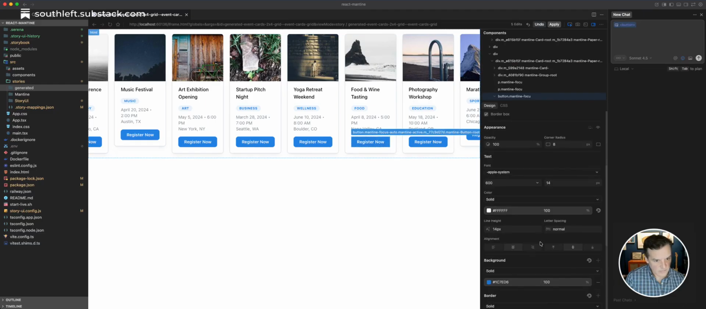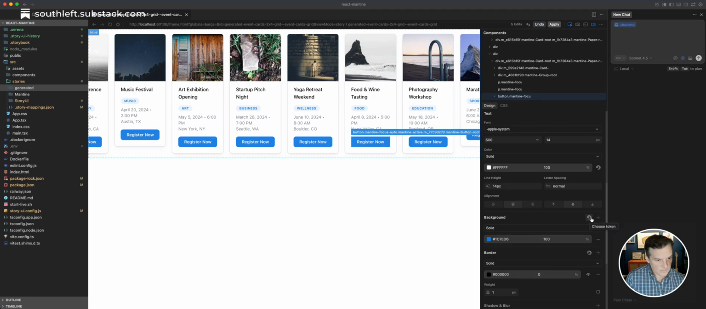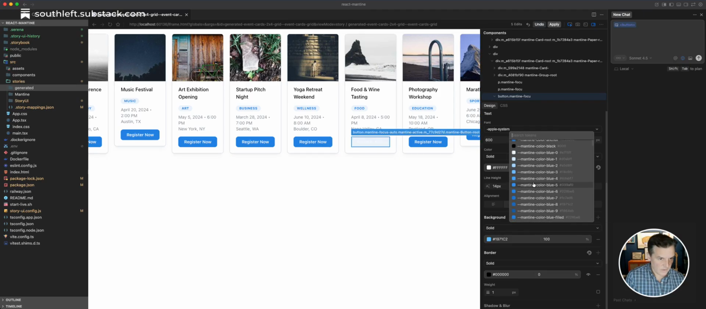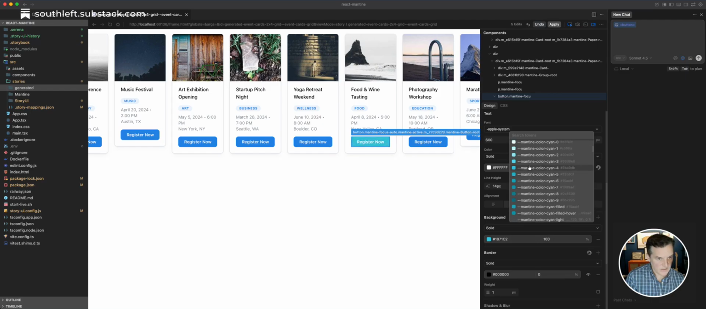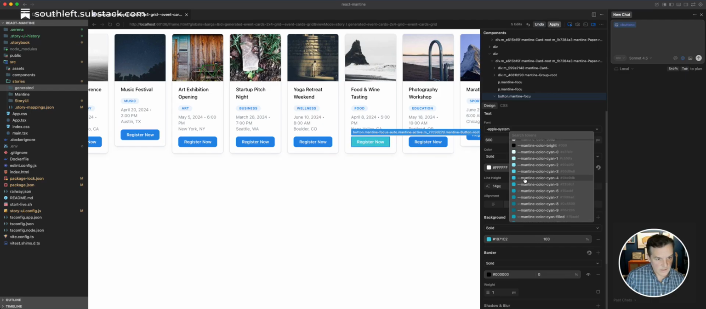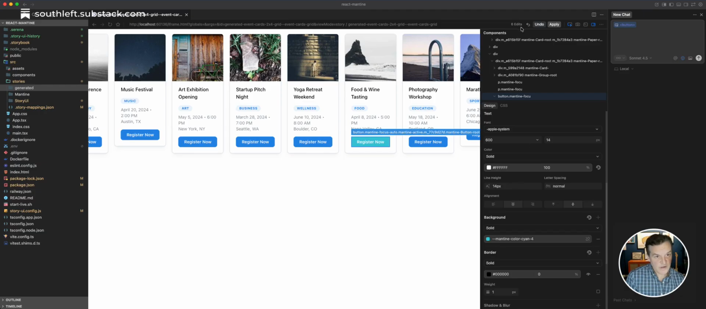Let's say instead of that blue, we're going to dig into the tokens, which it has an awareness of, and let's change it to, I don't know, this cool teal color. All right, great. So it's already showing that I made 6 edits. So I'm going to go ahead and apply those.